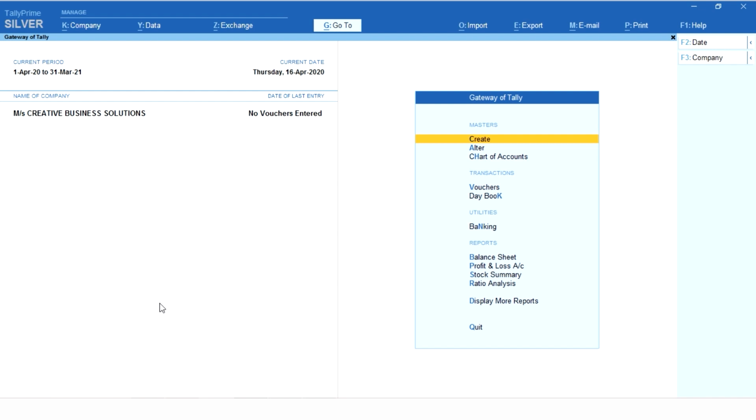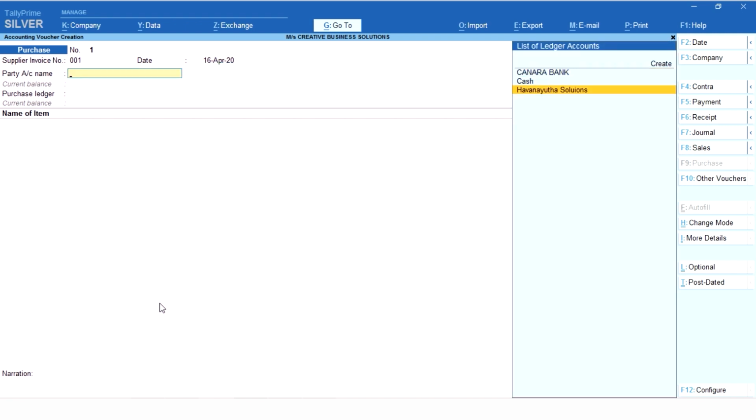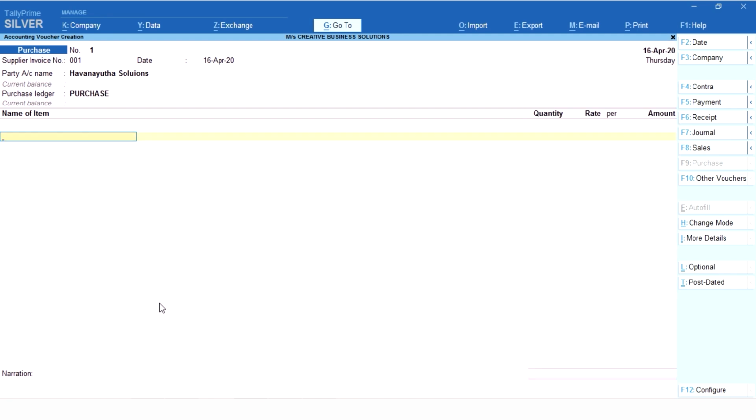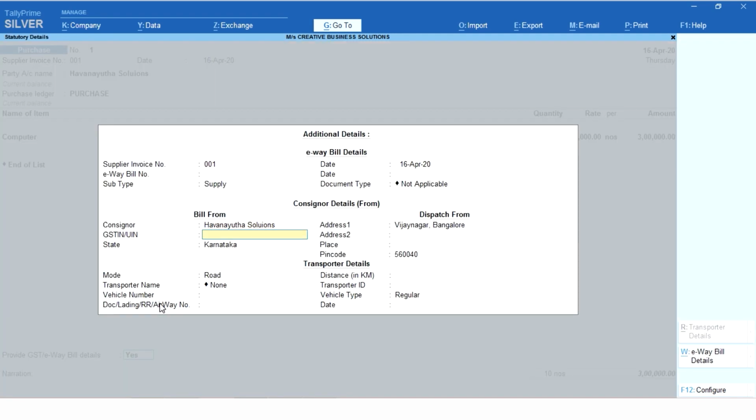So we'll see the transactions in Tally Prime, and how to use post-dated checks. So we go to Tally Prime. We have already created Creative Business Solutions as a company. We'll go to vouchers and pass one purchase voucher. We'll make a purchase from Avanayukta Solutions of computer 10 numbers at 30,000 rupees each, and we'll pass a transaction.